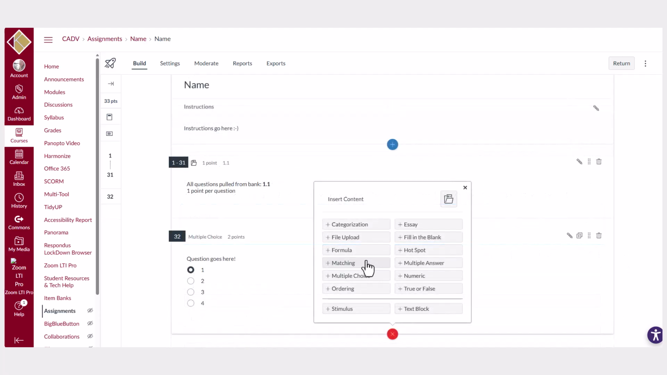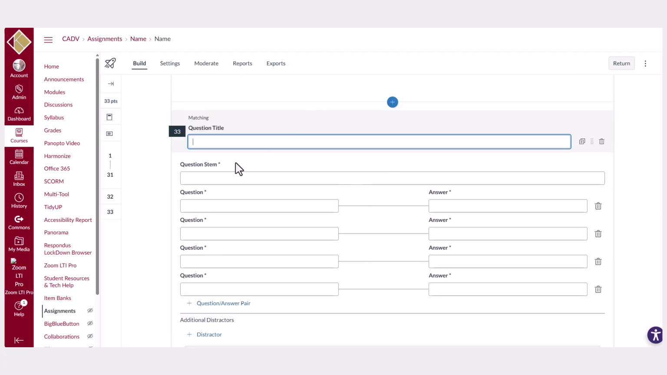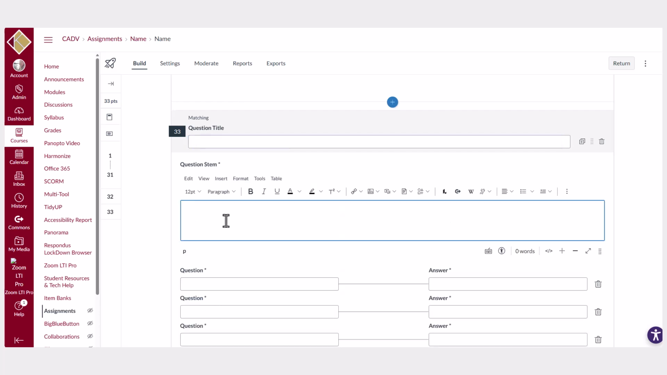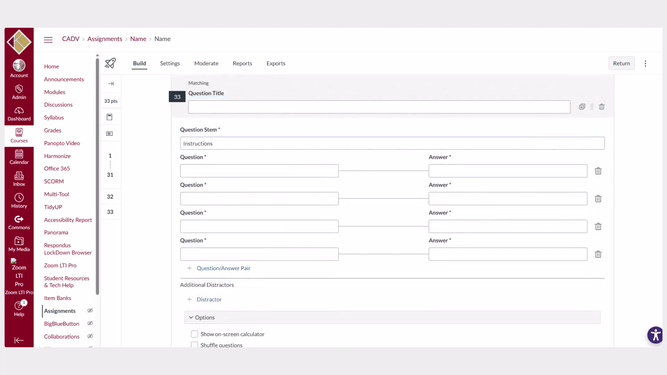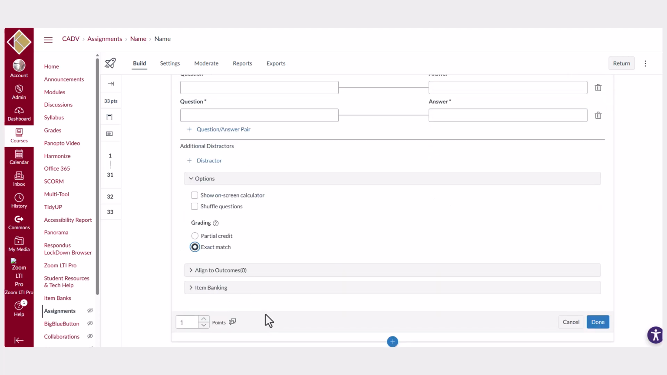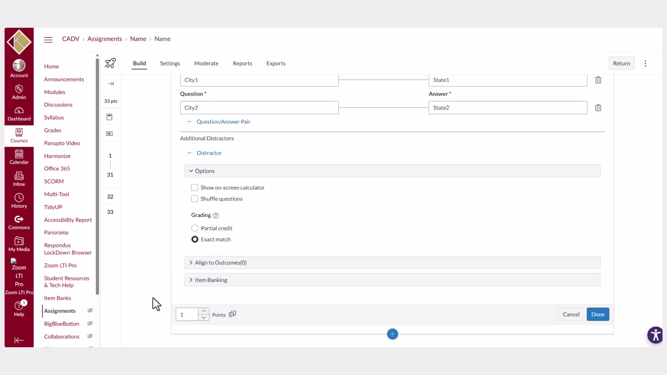For matching questions, again, you would begin the process the same way. Don't enter anything in the question title box and include instructions in the question stem box. However, you would then enter pairs of items to be matched in each set of boxes on the left and the right. For example, if students were matching capital cities with their corresponding states, you might add all the cities on the left and their matching states on the right. Under grading, you have the option of giving students partial credit or requiring an exact match for all. Enter the desired point value and click Done.